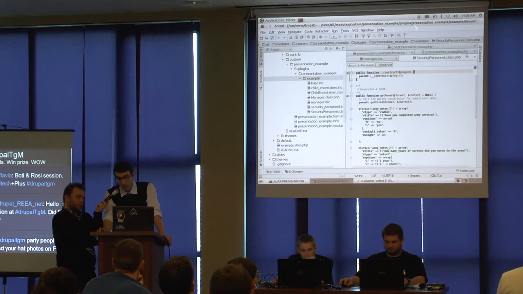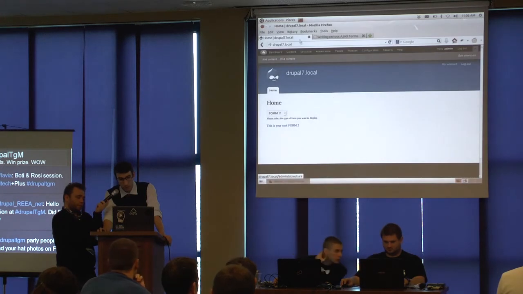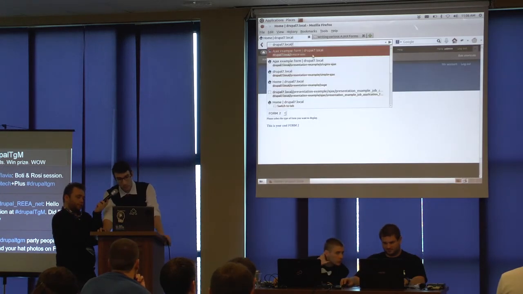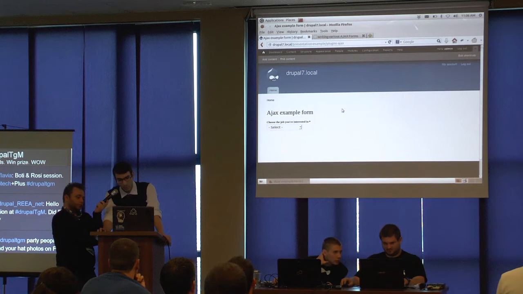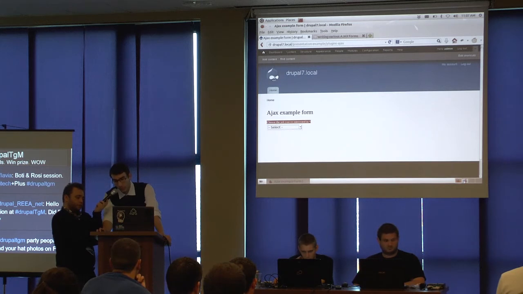We have our form. Let me show you. Ajax form. So we have here a select list, and we can choose 3 different options. And for these 3 different options, we will load 3 different types of forms, depending on what plugin we want to use. How this looks like in code.